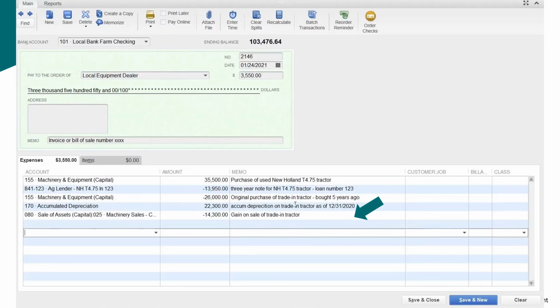Doing the original $26,000 negative value plus the $22,300 in depreciation recapture plus the $18,000 I got for the trade-in gives me a gain of $14,300. So we're going to enter that amount with a negative sign and note, and we're done.